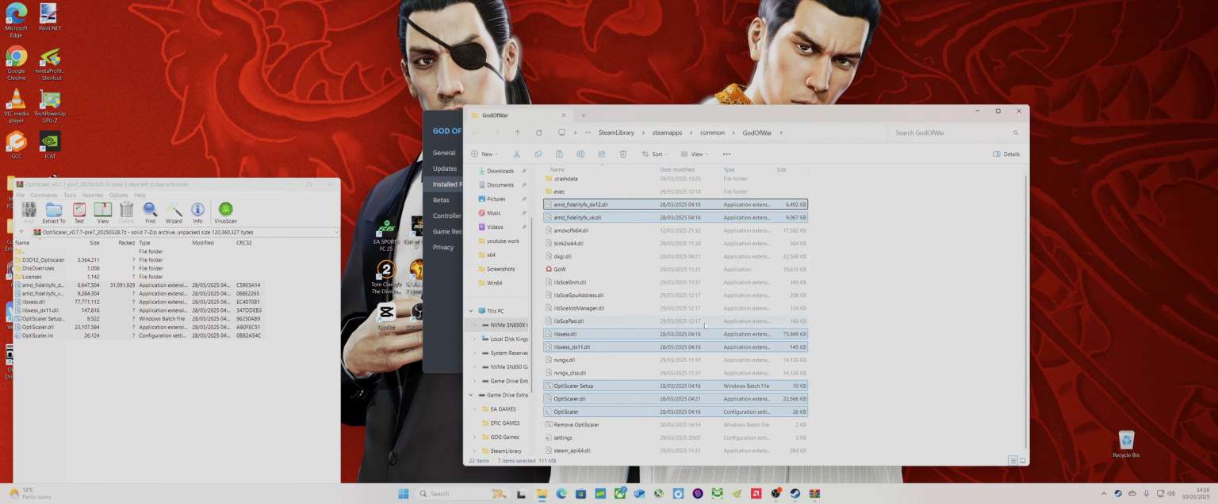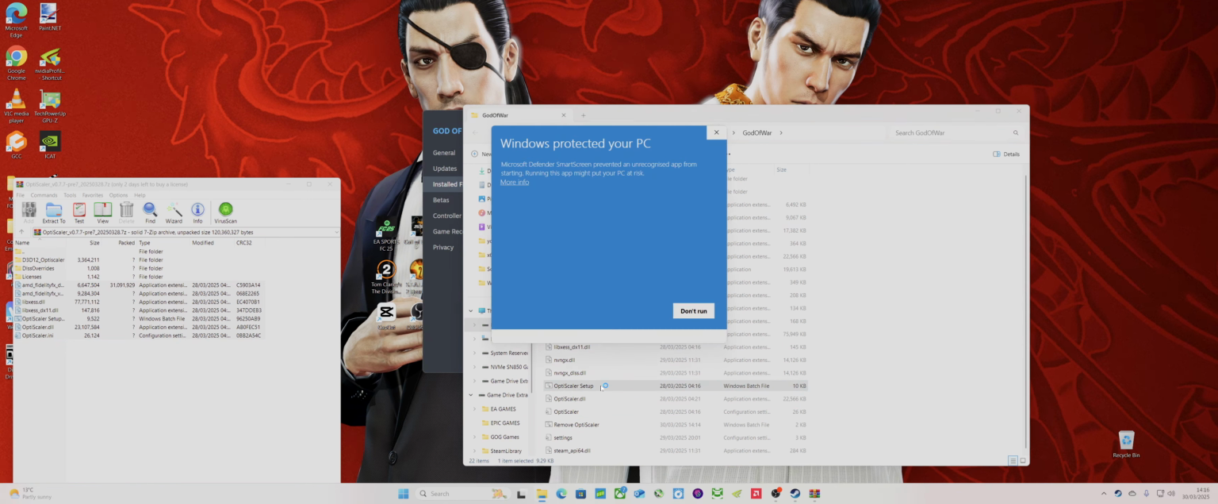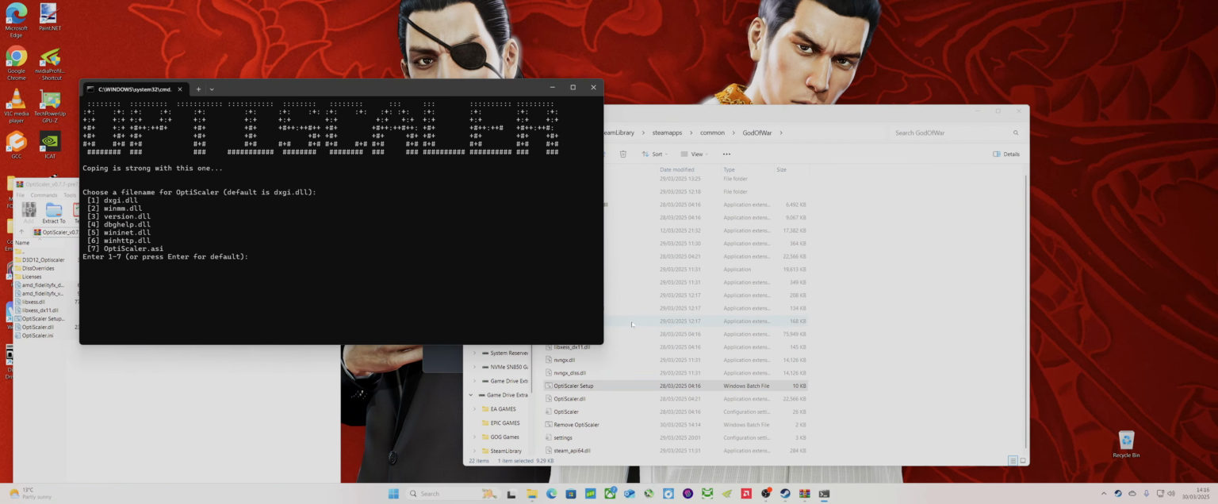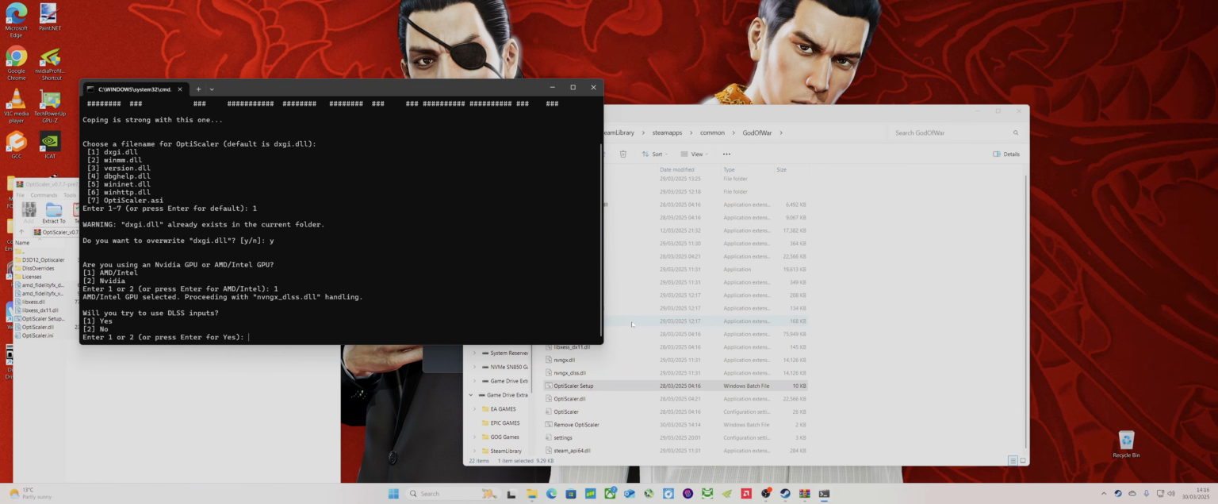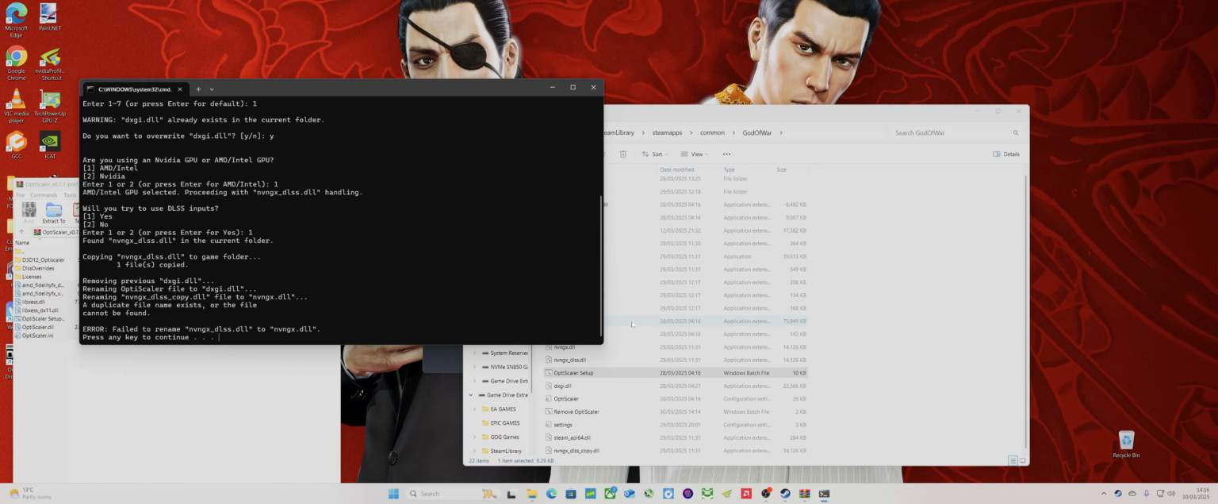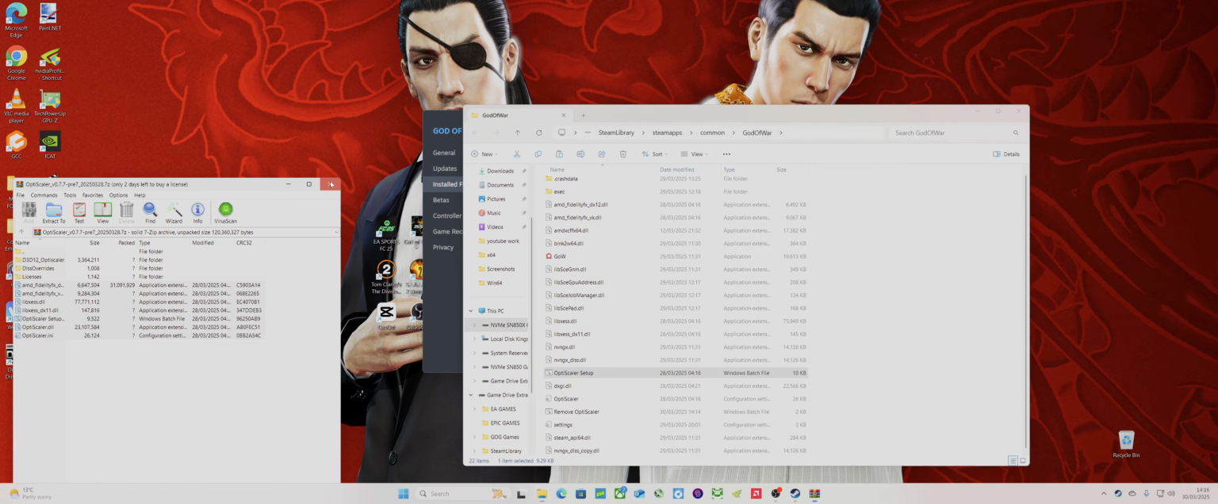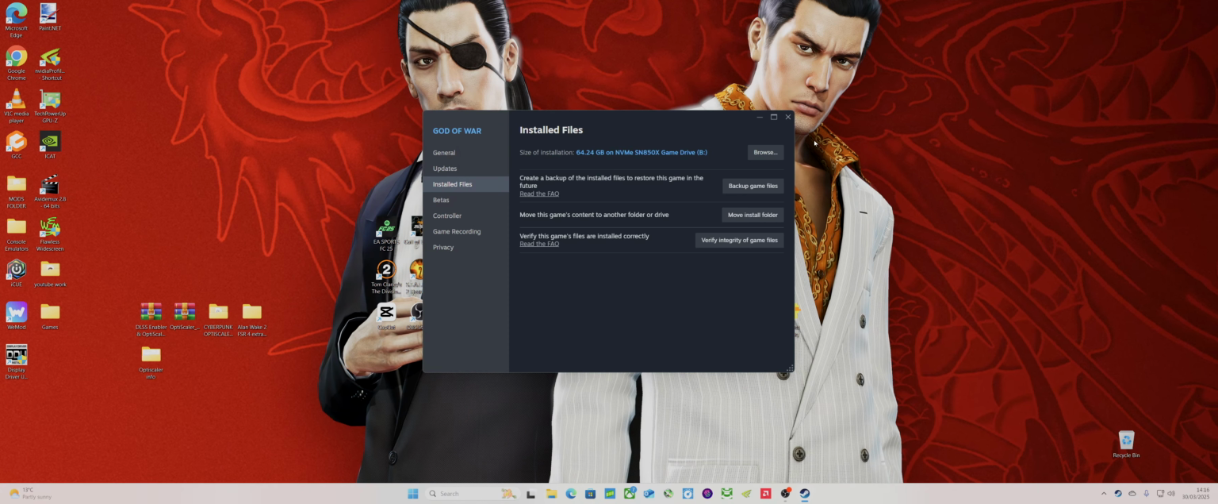and we will be using the DLSS presets, so double click this, setup, and it is just a case of one enter. I've already done it, but I did remove it. So one for AMD, one for DLSS. Yeah, you won't get that. So just ignore that. Just do exactly what I've done, and it should work. And that is all you need to do.